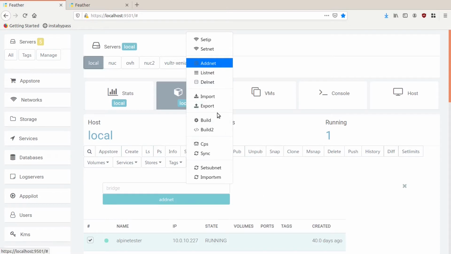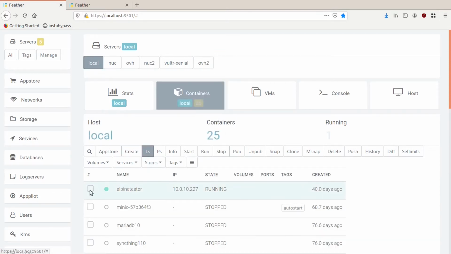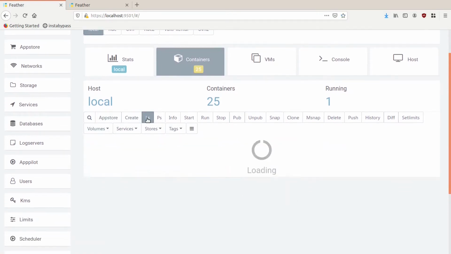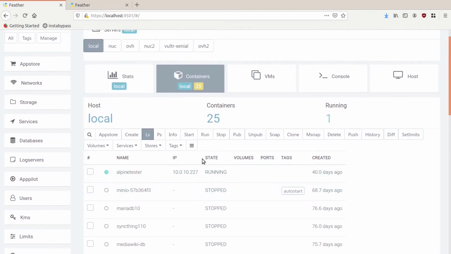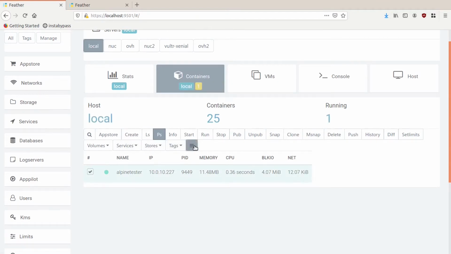You can build containers, enter a GitHub URL or a path to a recipe, and Flockport will build the container for you. The App Store is completely automated and built with recipes. You can get process level details of running containers with the CPS button.